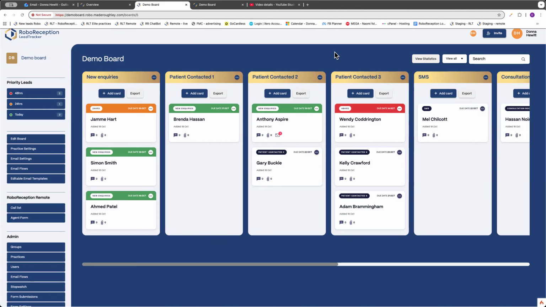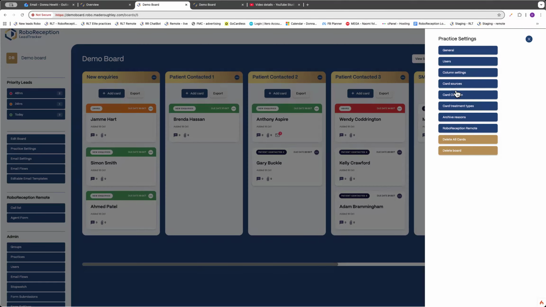Any changes you make in your board as an admin user will apply to all of your users within your practice. Now, on the left-hand side, you're going to have some additional buttons because you're an admin user. So if you select Practice Settings, this reveals a few more settings that you can go in and change. Yours might look slightly different to mine, but it will be very similar.